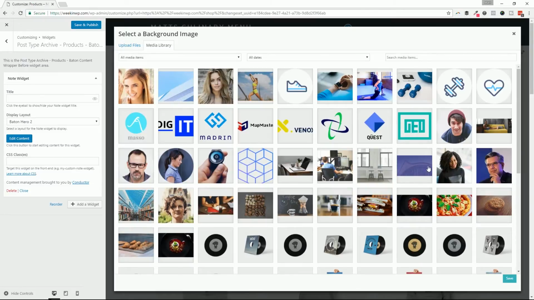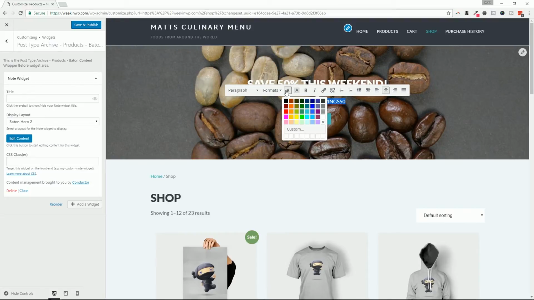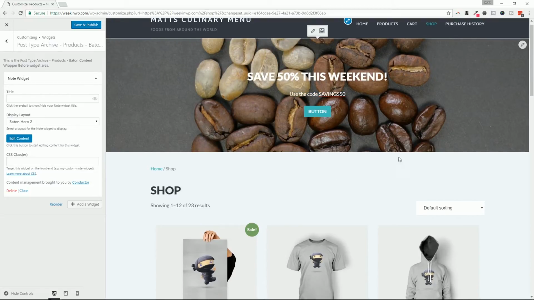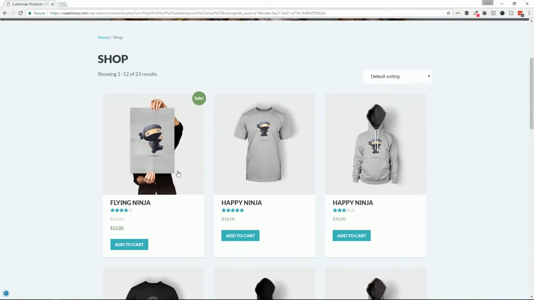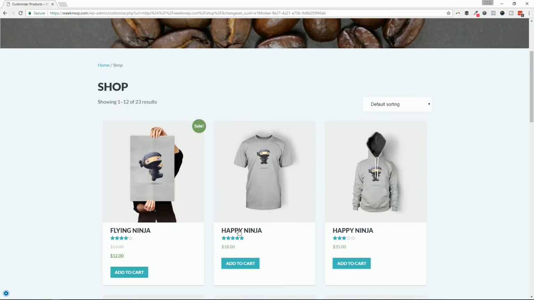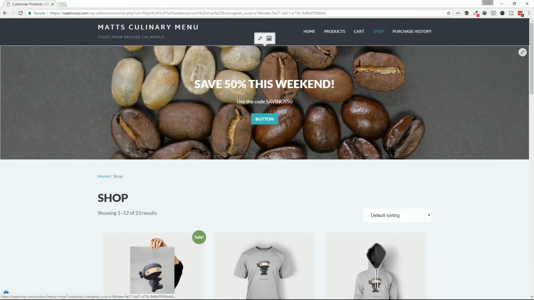If you had a background image, I really don't have one that would go well in this instance, but maybe something like this. If you were a coffee shop, change this to white to give it a little bit more contrast. But that's the idea with Baton Pro. You'd have those options there to craft these more in-depth landing pages. And again, you could do this on individual WooCommerce product pages as well.